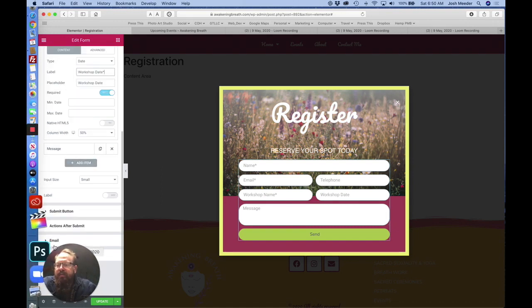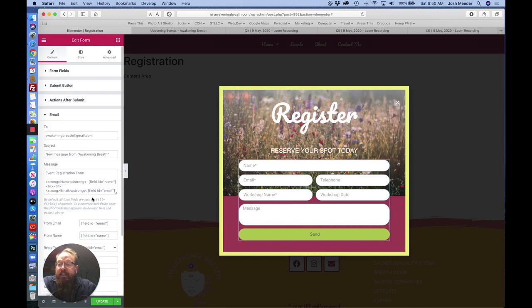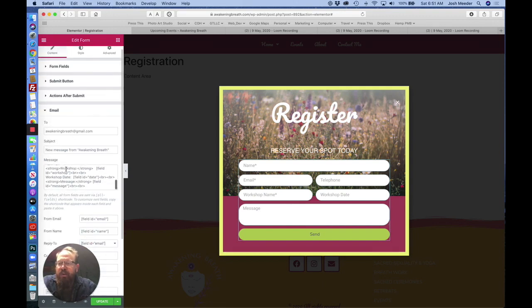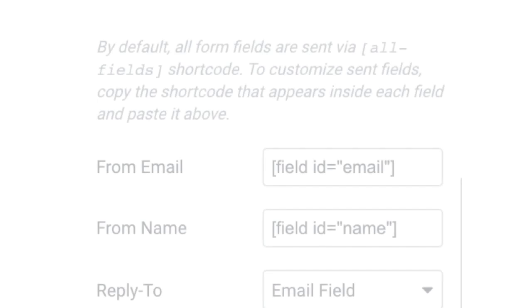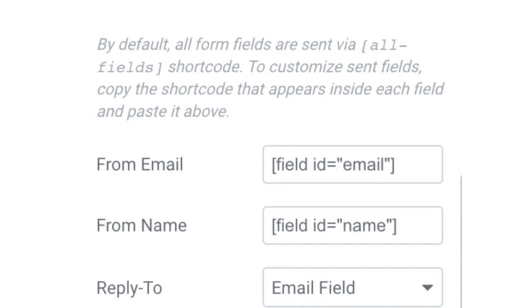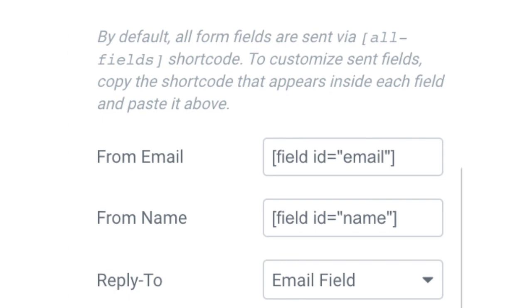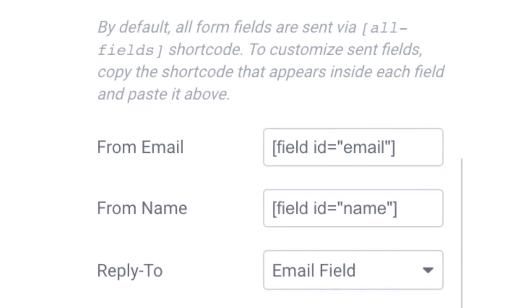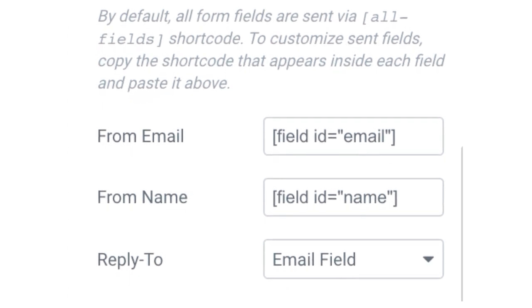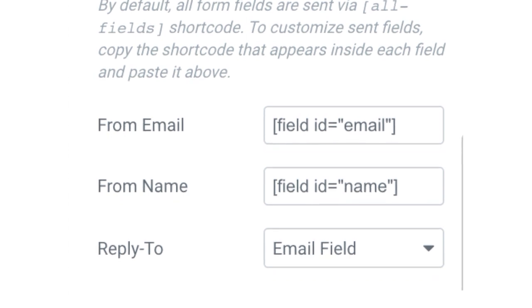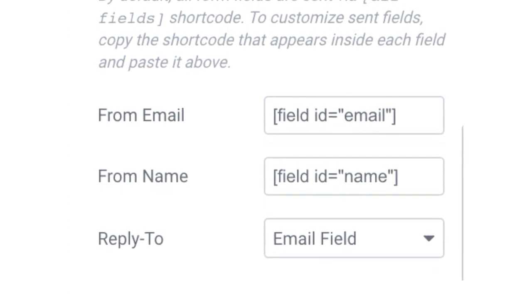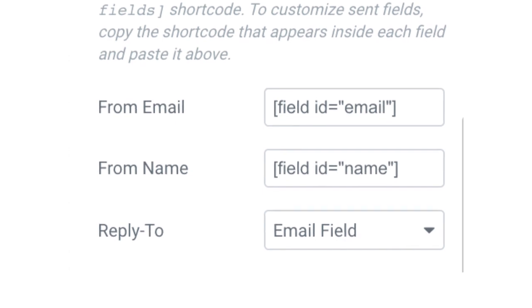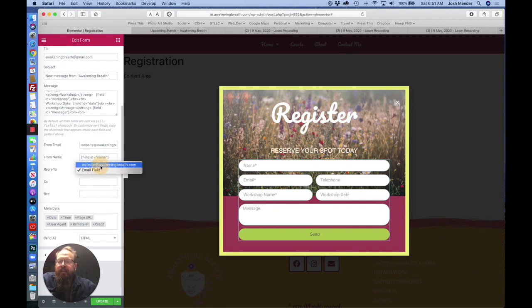Now, the last and final piece to check is in the email. We have the two, that'll go to your company email. In the next section, in the from email and from name, you'll want to copy the field IDs from the form fields. Make sure the from email is the field ID equal to email and the name is the ID equal to name. In the reply to, it'll be a drop-down option to select from. Otherwise, if someone sends you a message and you click reply, it's going to go to your own email, not theirs.